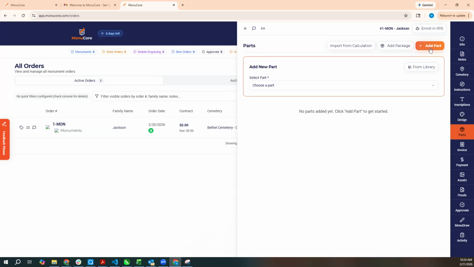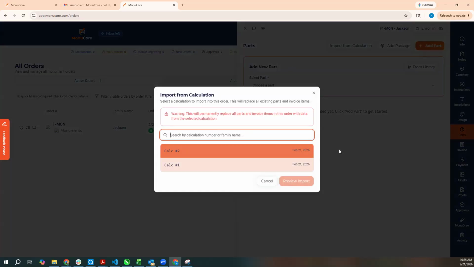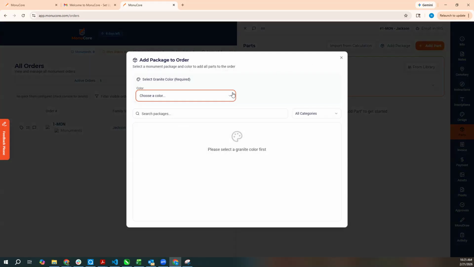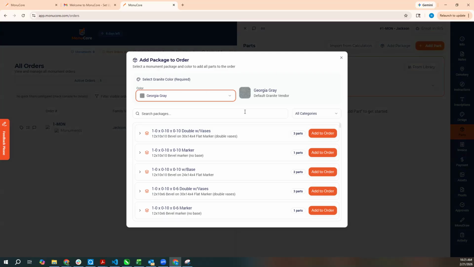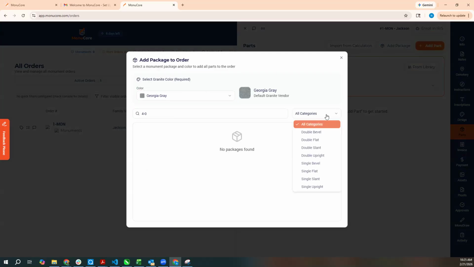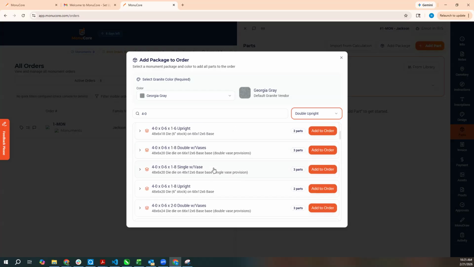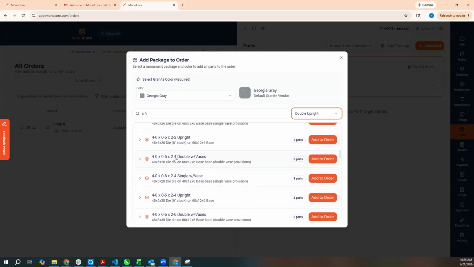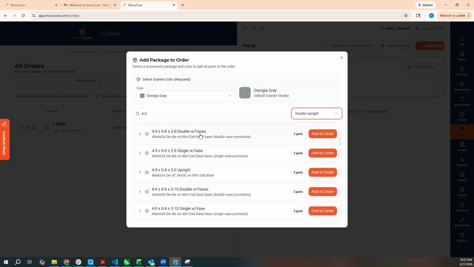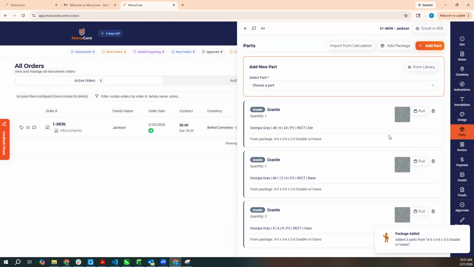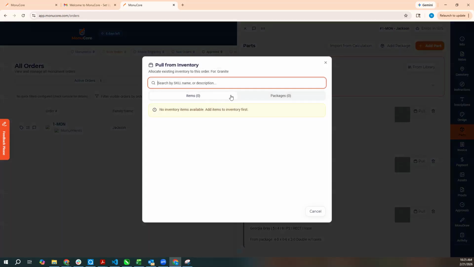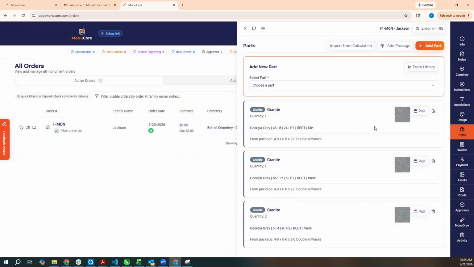Now parts, you can add parts individually, or you can import from a calculation. Or you can add a package from your catalog. Say let's just go ahead and add it. 4020 with 2 vases. Let's add Georgia Gray to the order. There's all your parts. Then you can pull it from inventory if you have it in inventory, which we don't have any inventory built yet, so I can't pull it from inventory because there's none there.